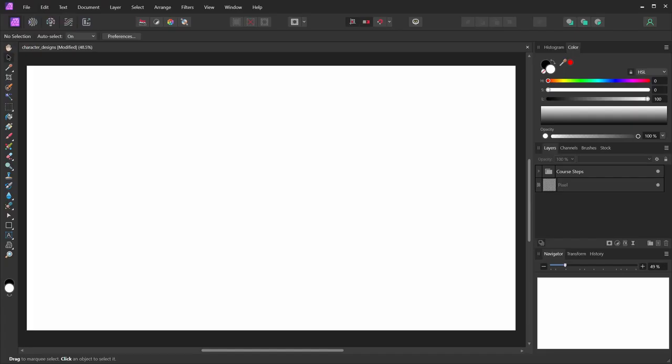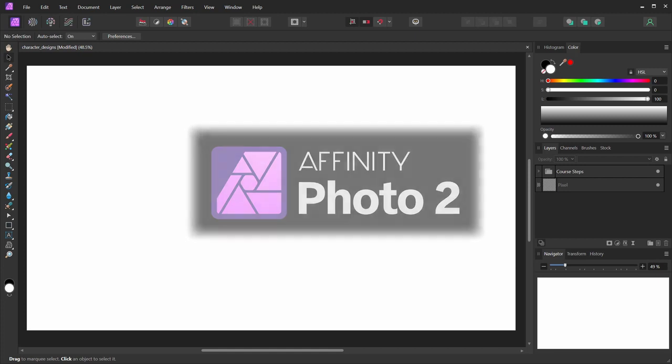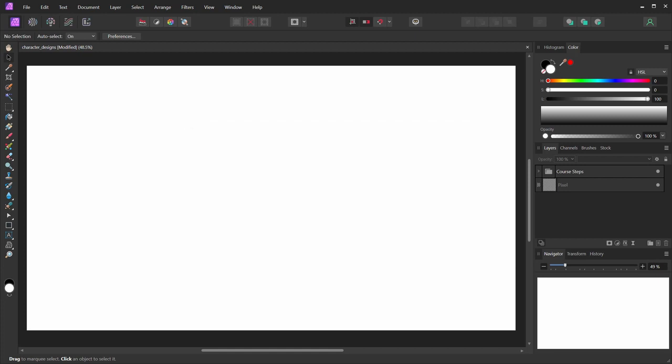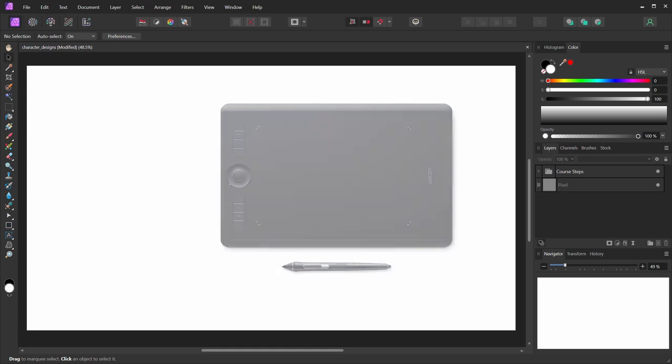Hi, welcome to the character concept art course. We are inside of Affinity Photo 2. Feel free to use any other image editing program of your choice, such as Photoshop, as long as it's compatible with a Wacom tablet or any other pen tablet of your choice.